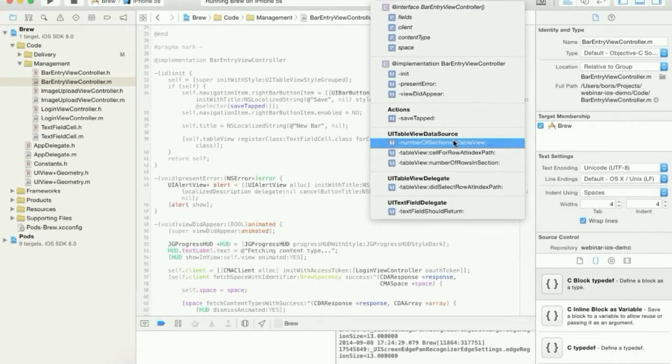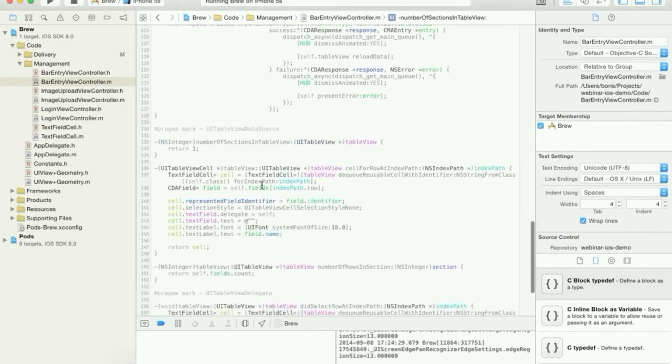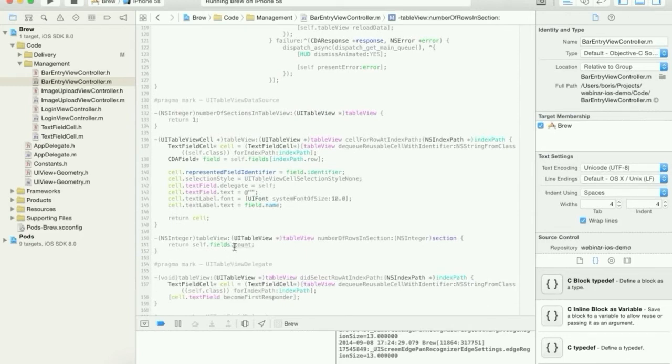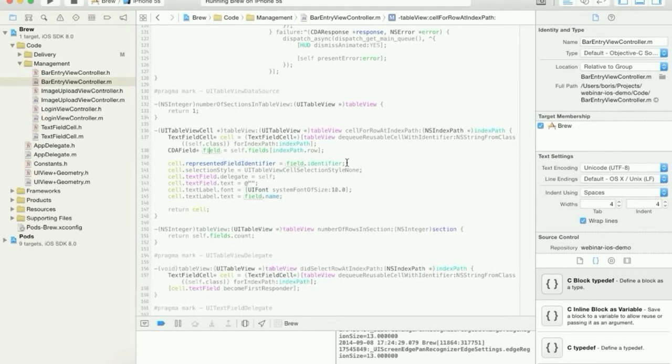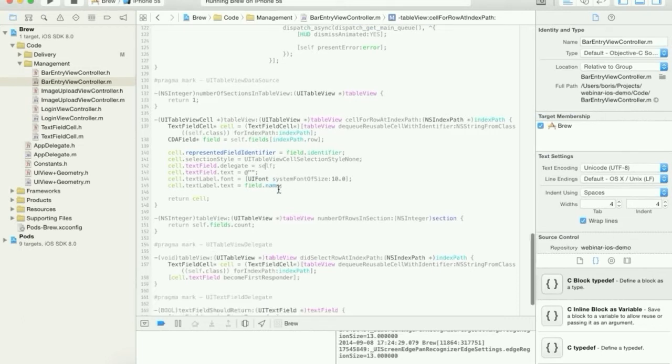So let's look at the table view specific methods. We have just one section in this table view. We have a row for each field, and creating a cell, we dequeue a text field cell for this index path. We also get the corresponding field from the fields array. We store the identifier so that we can later identify which text belongs to which field. We also set the text field delegate to this class, and we have a field name as a label.